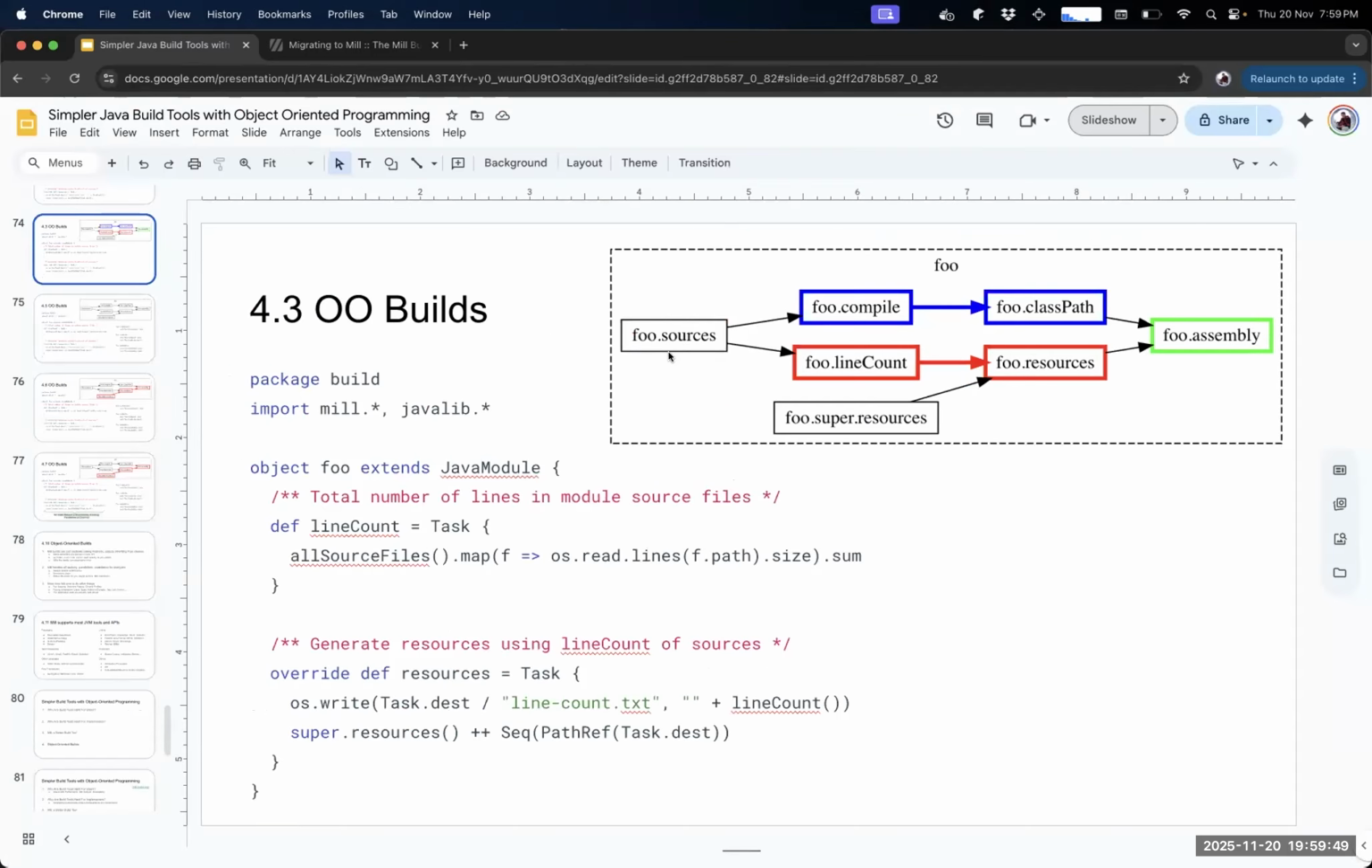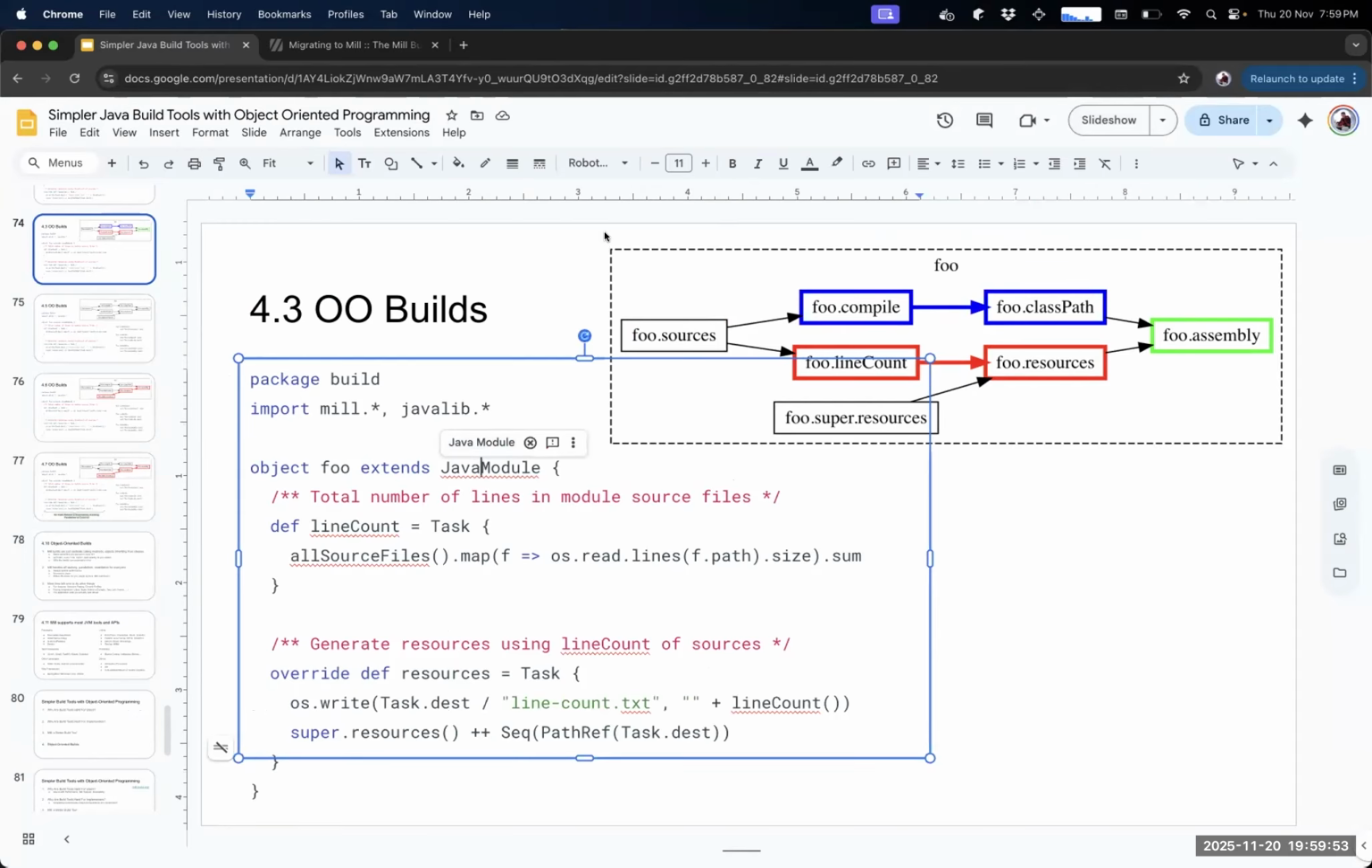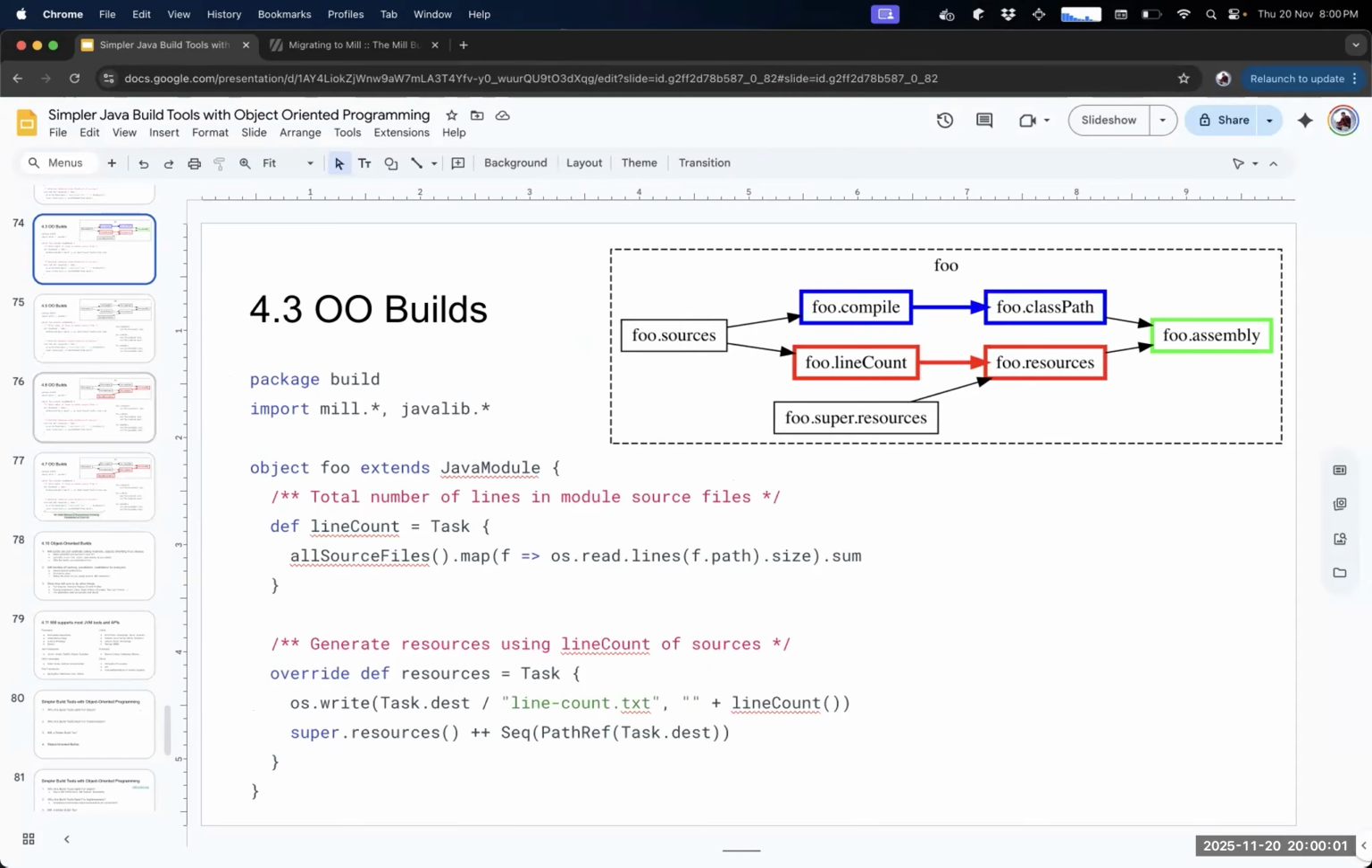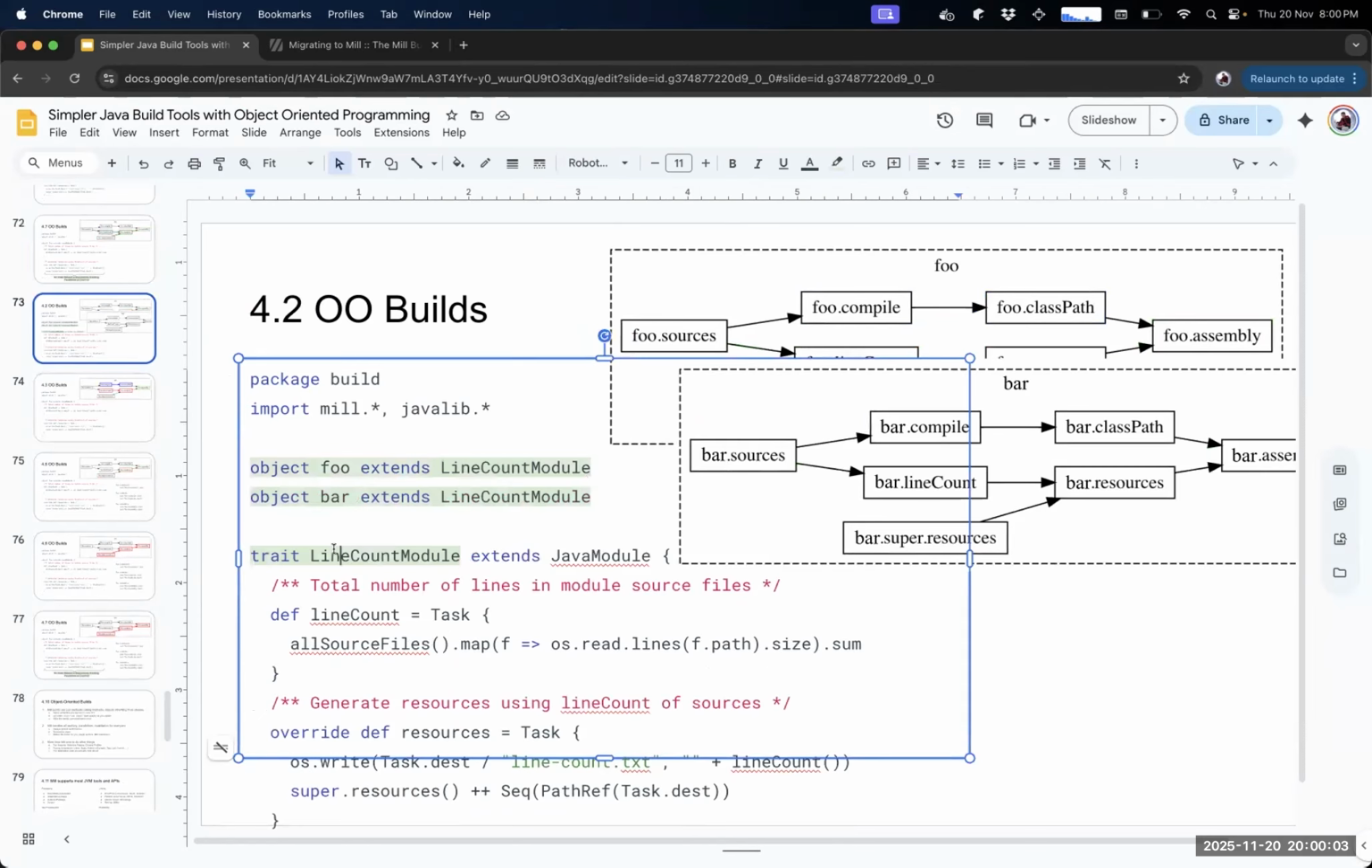Someone asked, can we create subclasses and superclasses as well? And the answer is yes, you can. So if you look at all these things like Java module, these are all classes, and you can create your own classes and extend them if you would like. I have one example here I touched on briefly, but for example, if I want my line count logic to be reusable, I can put it into a reusable class, or the syntax is called a trait for some technical reasons, and I can extend it in multiple other objects and reuse my reusable logic.